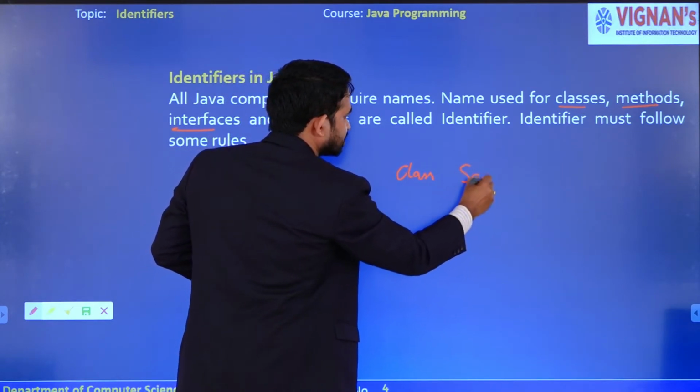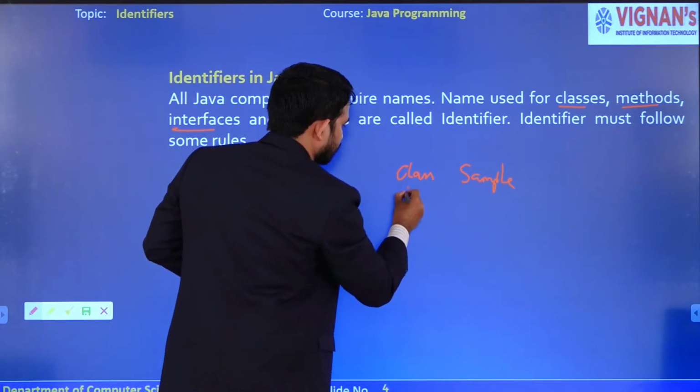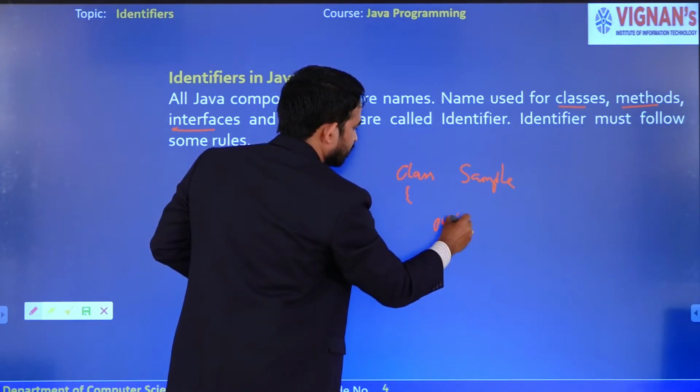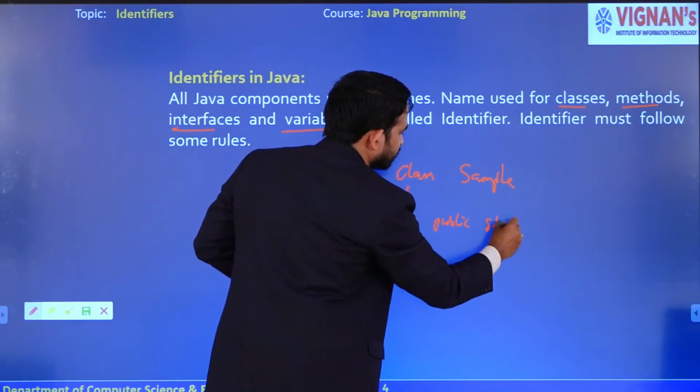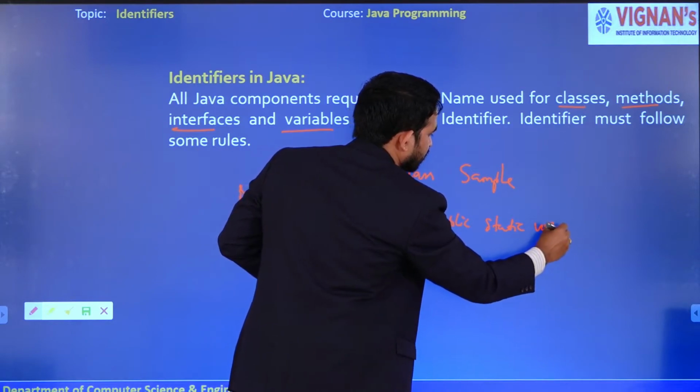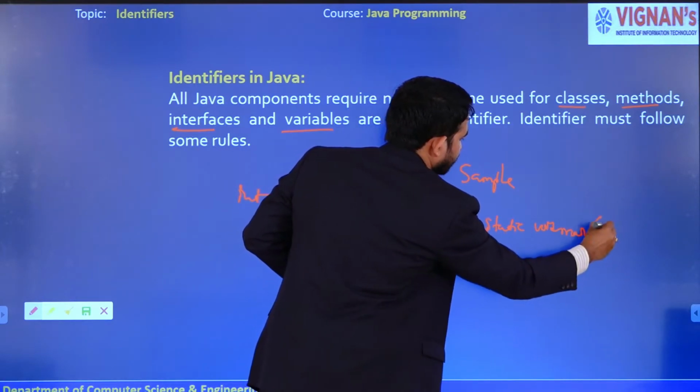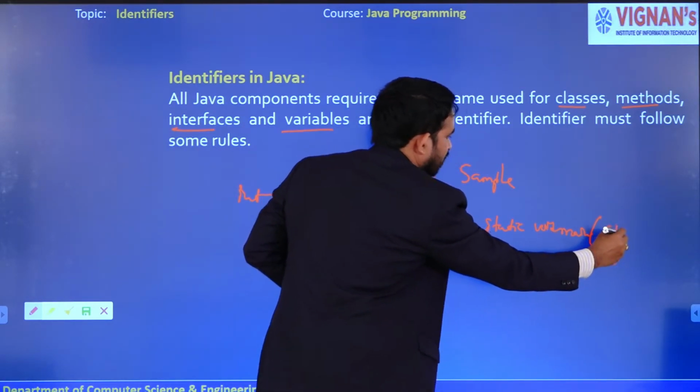Sample, class sample, public static void main, String args.